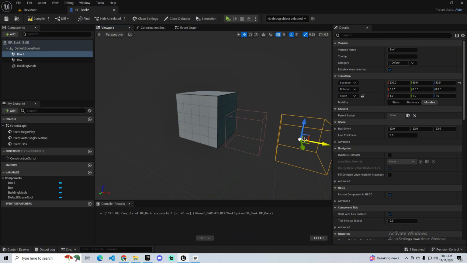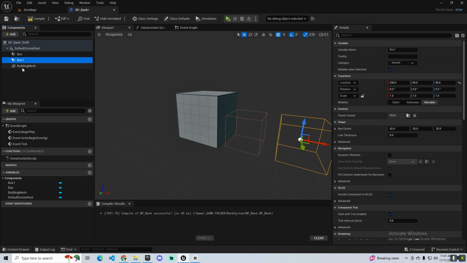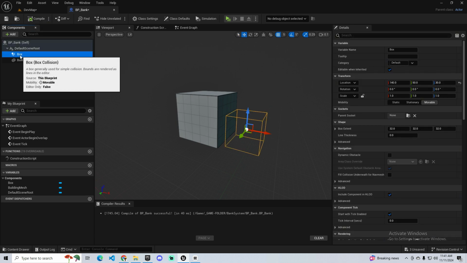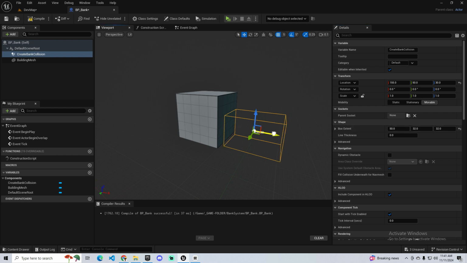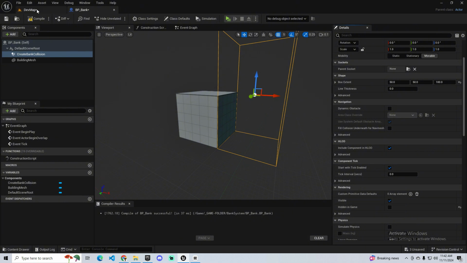Okay, it will do different things. All right, so make sure they are not children of the object, and name them accordingly. So this one would be create bank collision, so that way you don't get confused. Okay, so now that we have the box collision, let's make this up and let's see it in the game.